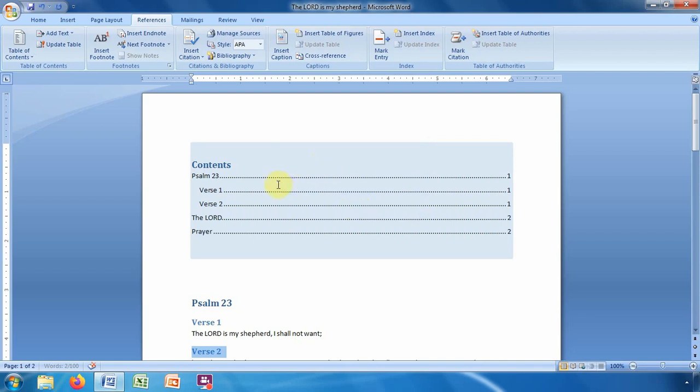So when we click on OK, you see our verse 1 and verse 2 have been displayed, but they are showing you that they are just below Psalm 23. And this means that they are on a lower level, and this is an indication that these verses, they fall under this chapter of Psalm 23.